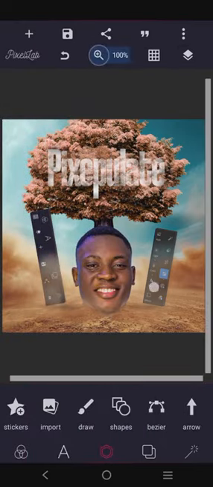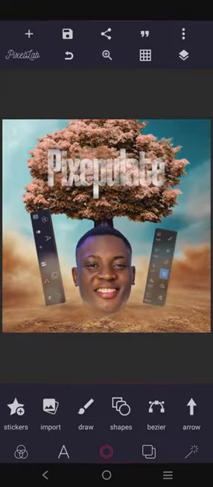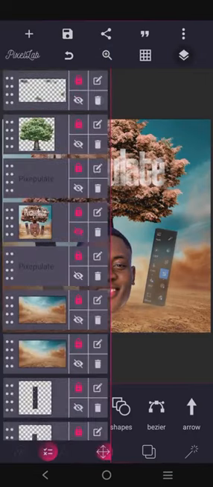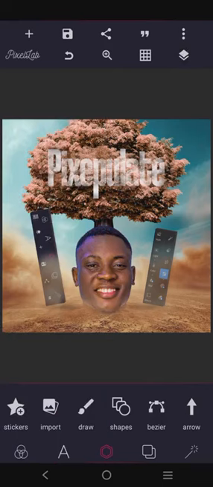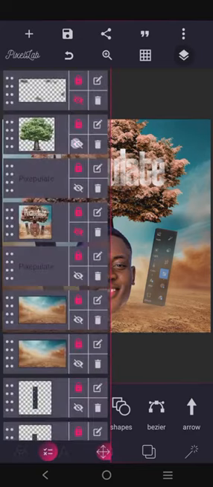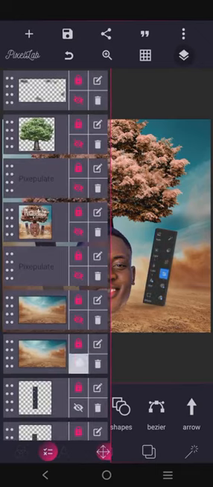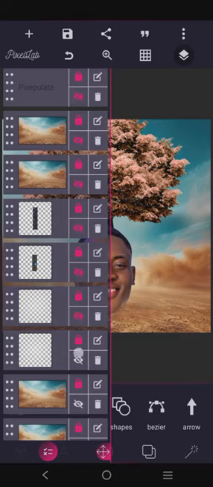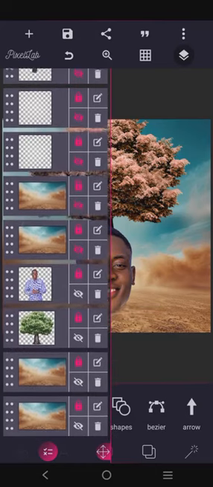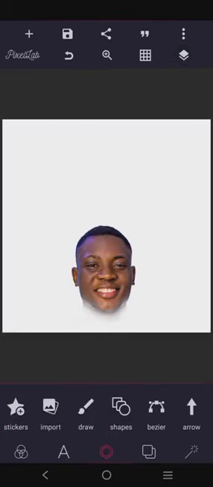Okay. After that, before we copy it, hide every single thing on this design, excluding only that head. Hide every single element on this design and leave only the head. So let's hide everything. 1, 2, 3, 4, 5, 6, 7, 8, 9, 10, 11, 12, 13, 14, 15. Only the head remains.